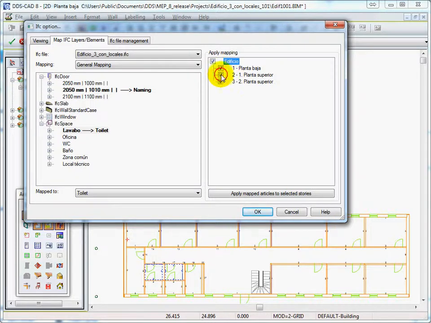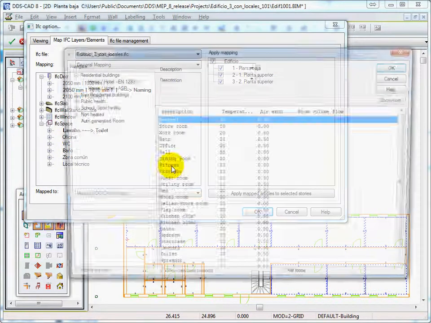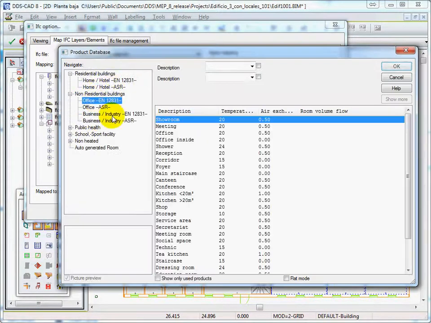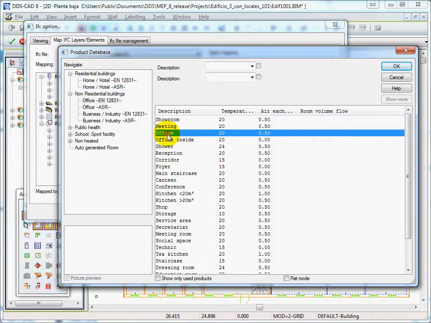In this case I will choose for all stories, and what will happen is that we will convert or map the IFC door to an internal door. We will map the function of lavabo, or washing room, and this could be toilet. Bagno means officina. I will also map in my non-residential building office to a function called office.